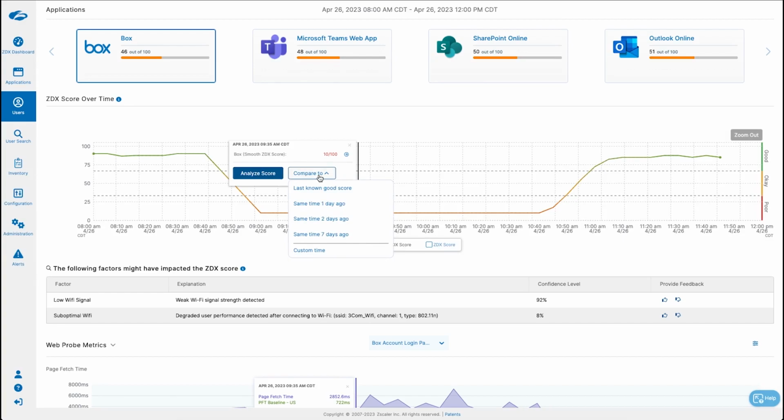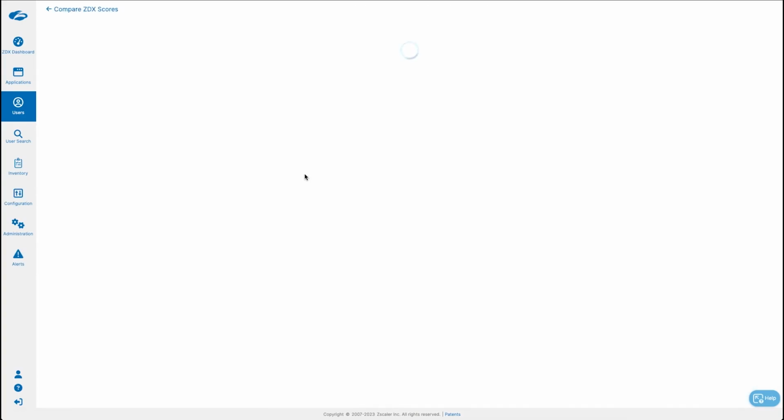With the compare to function, we can either say, when was the last time the ZDX score was good and compare it to two different points in time? Or we can choose a custom place and time. Custom would allow you to go back from the current state all the way back 14 days to understand the delta in that user experience. So here we're going to go ahead and select the last known good score.